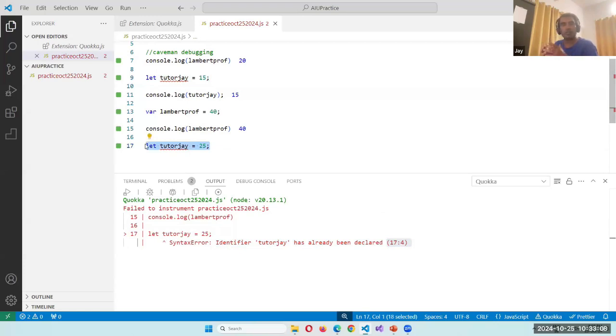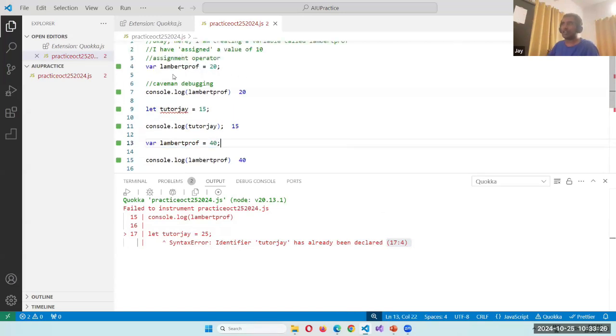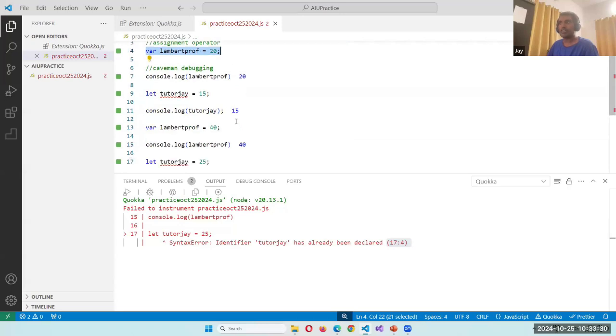Now, obviously, in programming, you have to have things that are unique. Otherwise, they will create problems. So that is the difference between var and let. Now, var, as I mentioned before, is kind of old school. It's from the early days of JavaScript, where it doesn't care. Like I already have Professor Lambert here in line number 4, and it doesn't care that I'm creating the same thing once more. Okay, so it won't give me an error.